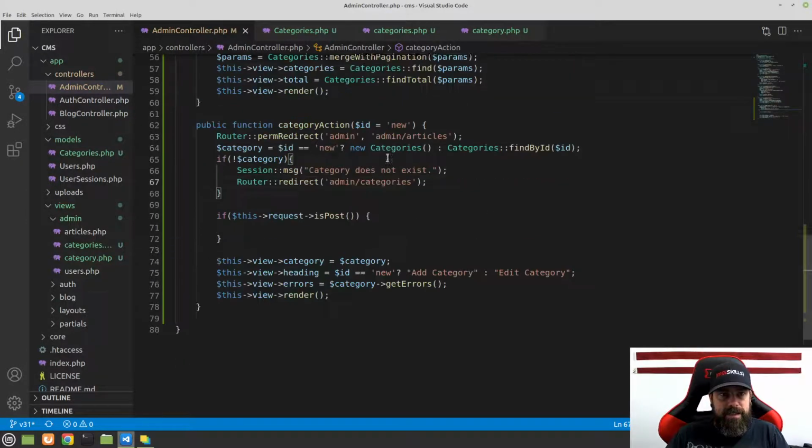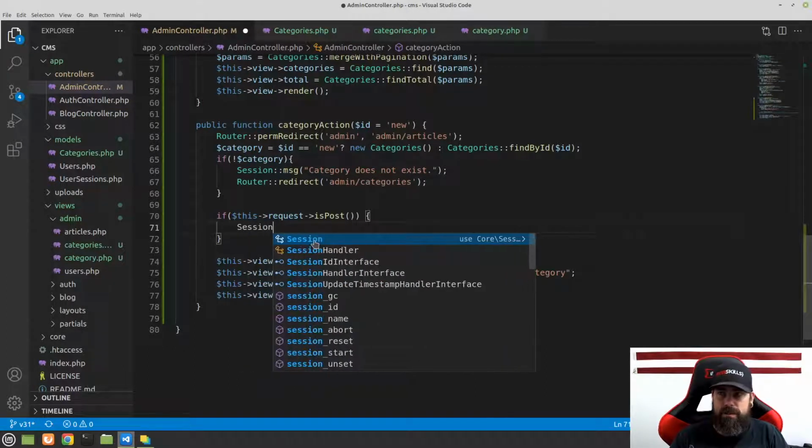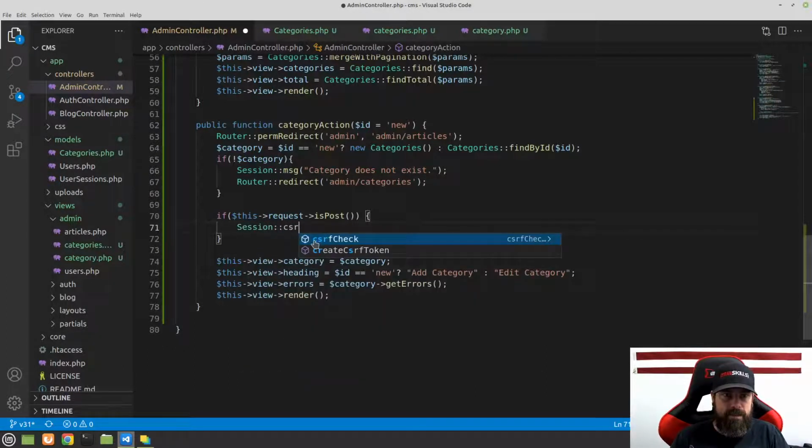So now we just need to handle our request. Now remember, the first thing that we need to do is make sure that we don't have anything goofy going on with cross-site request forgery. So we're going to use our session CSRF check.